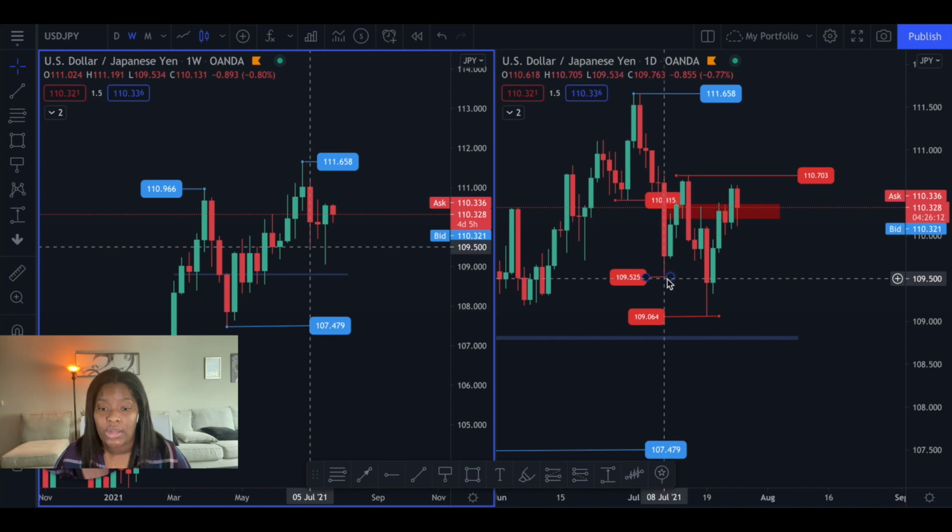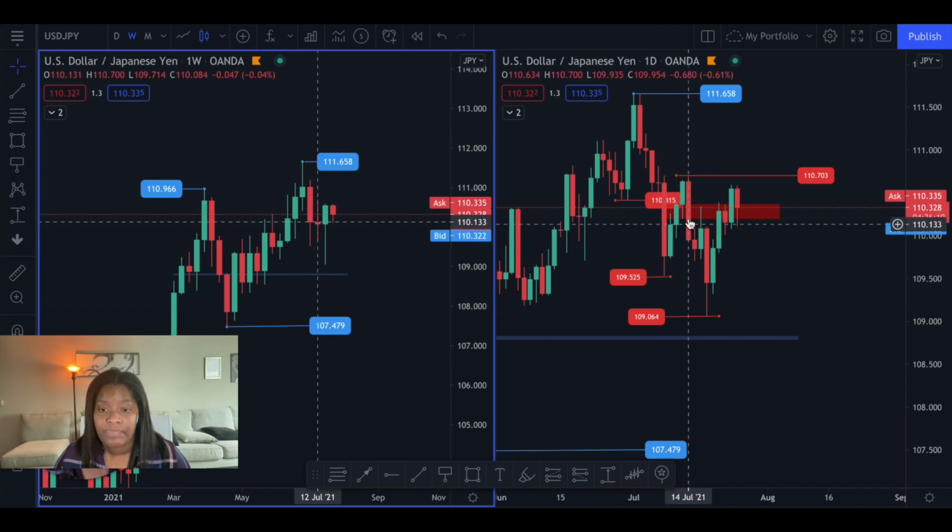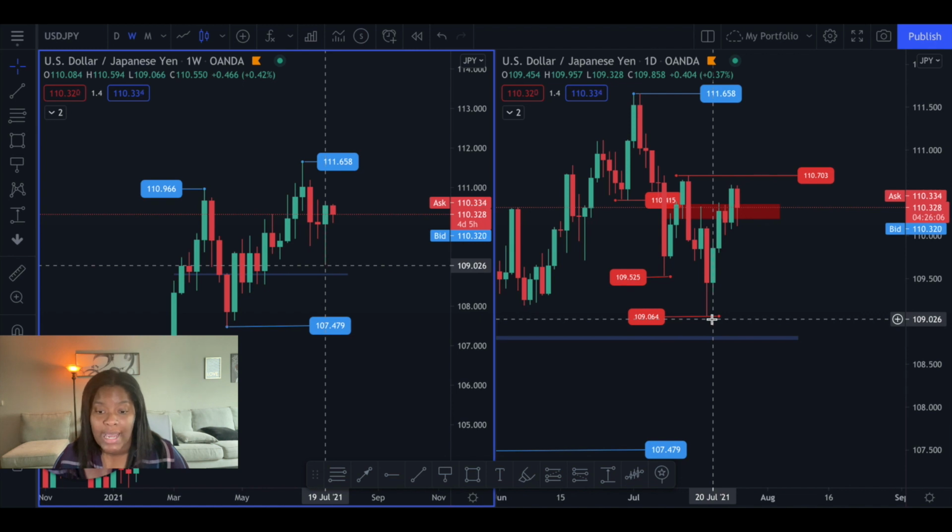We have a lower low at 109.525. Price pushed up to 110, but then it dropped last week to 109.064, which means at the moment the sellers have the control. It doesn't mean we're in a downtrend. It just means we're in a retracement or pullback stage on the weekly time frame, and the daily time frame is confirming that for us. So now if price stays below 110.703, I could potentially take a trade back down to 109.064 if I get some bearish momentum.